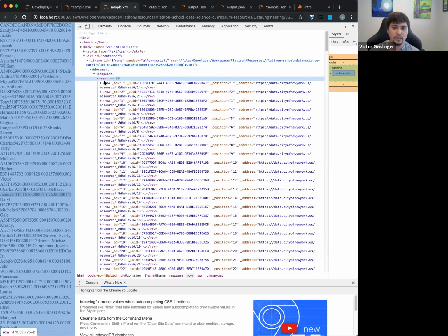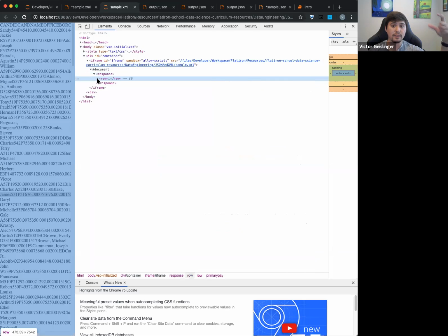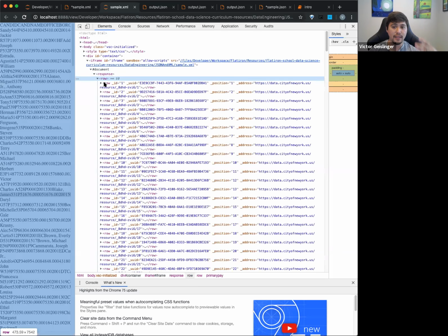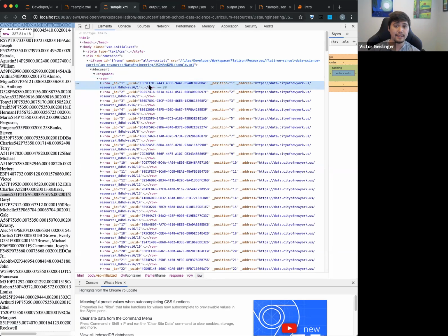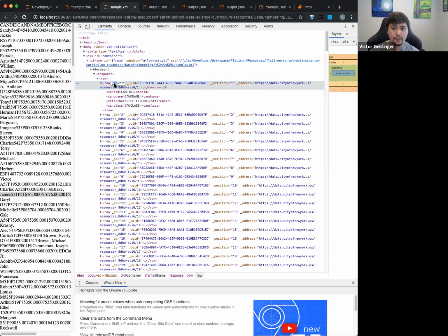So I have response, then row, and inside that you can see the one element within response, there's only row. And then within that row, there are multiple rows. And this part right here, this underscore ID, you can see are attributes. So it's part of the tag. It's information about what you're going to see in it. So it's saying this row has ID equals 1, UUID is some identifier for this part, position equals 1, address right here.